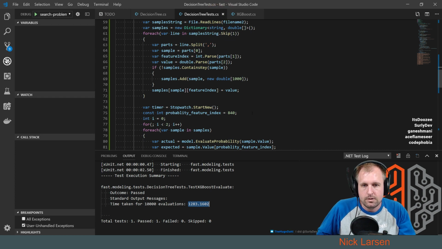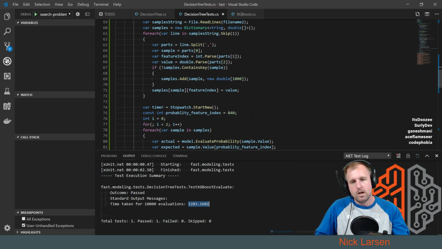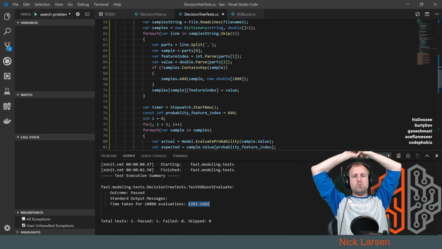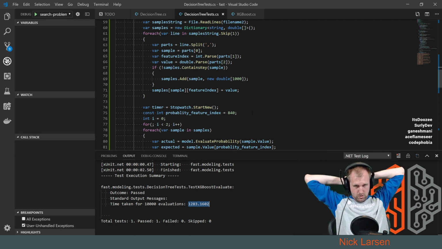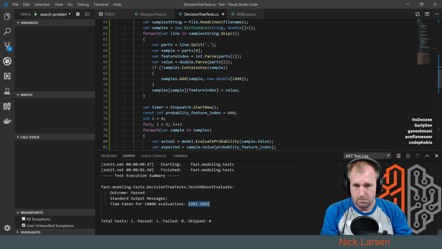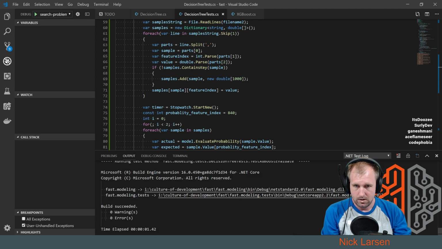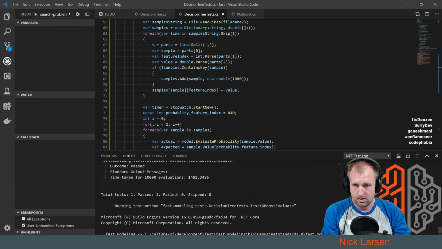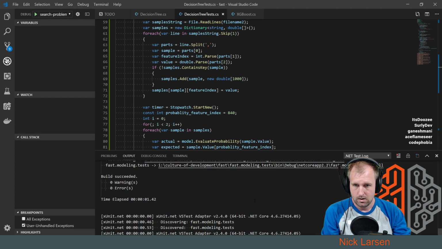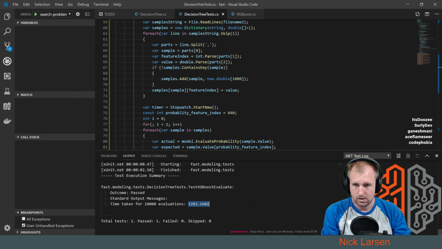Let's see. There are some other things that we can try. What else would we like to try? Well, first, let's just make sure that we're actually compiling this in release mode. How can I even tell that? I literally don't know how to do that.